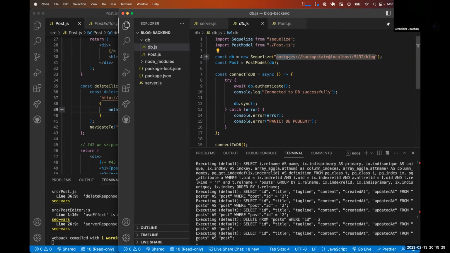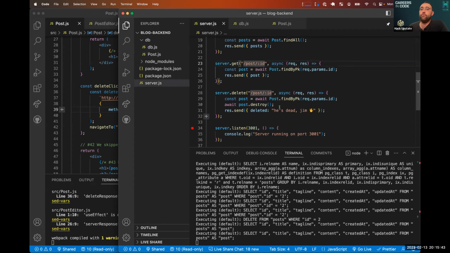Okay. I do get it, so don't worry. It was a good question, right? Why do we need Sequelize? Sequelize is the bridge between our Postgres SQL database and the JavaScript that we can write in here.